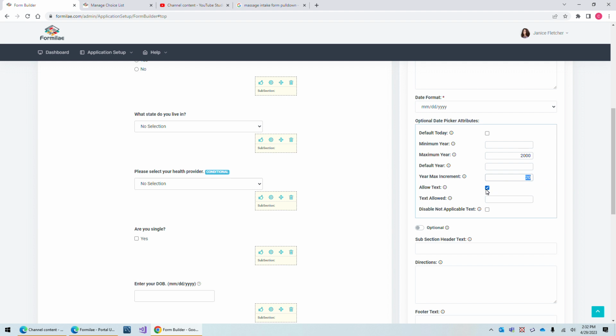Okay, and then allow text is appropriate if you want to allow text also in the field. For example, you may want to allow TBD or present, like if you're asking for their employment start date or end date. If they currently work there, you might want to allow them to enter the word present. You may want to allow them to enter unknown. So any allowed text that you want to allow them to enter, you would enter as a comma list here. And this is the only text that's allowed in the field.